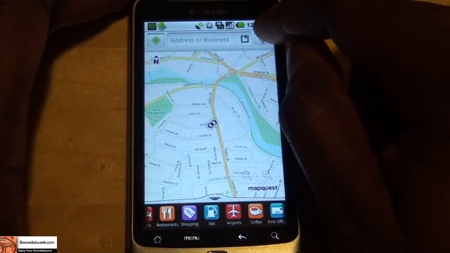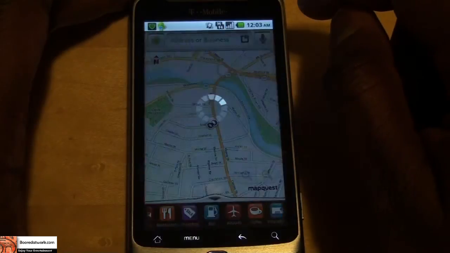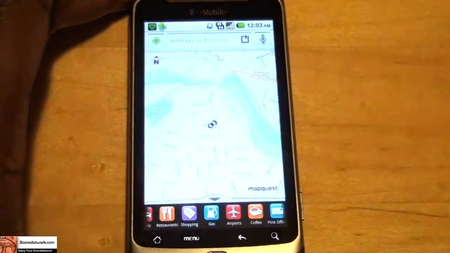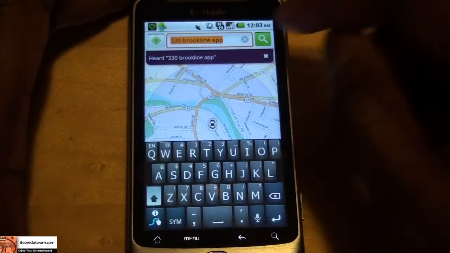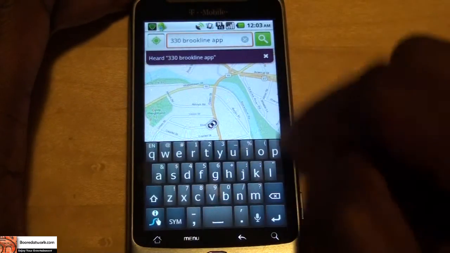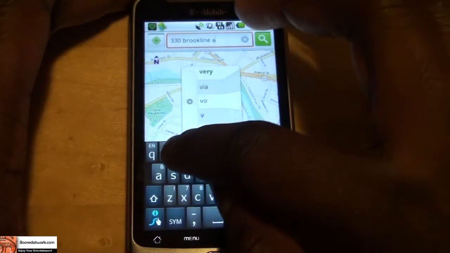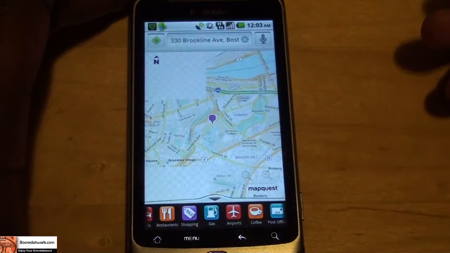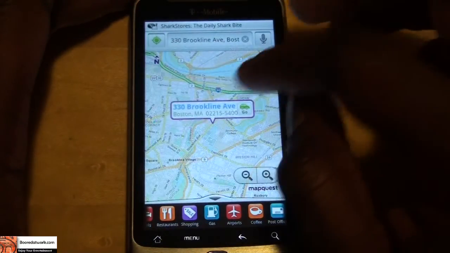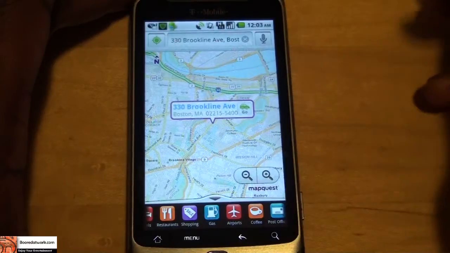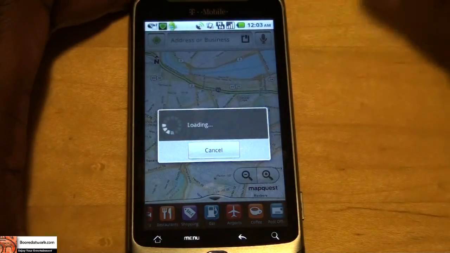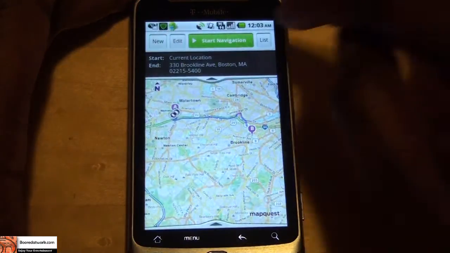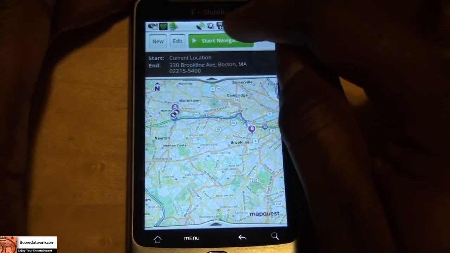And when you do a voice search, 330 Brookline Ave. Not app, but Ave. It basically finds the location for you, and you do a search, and you can navigate to that location, and it will load it up. It shows you the map directions, and you can start navigation.